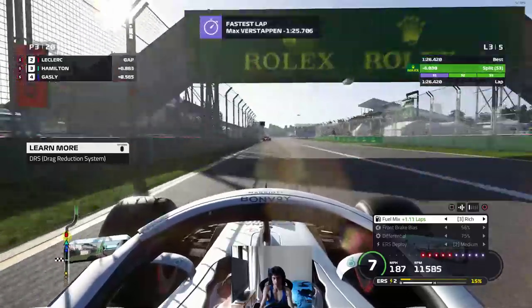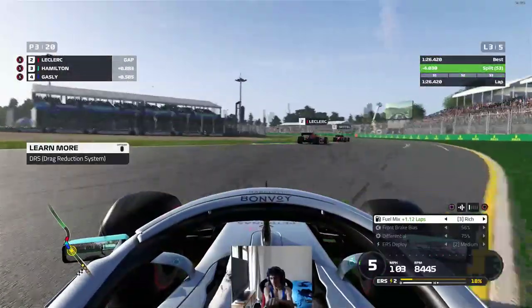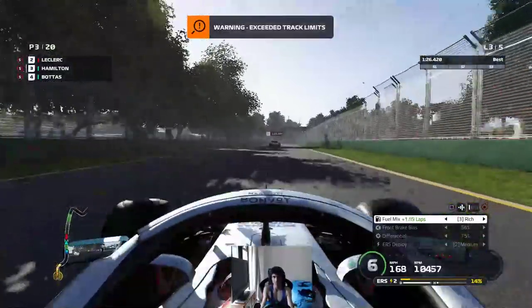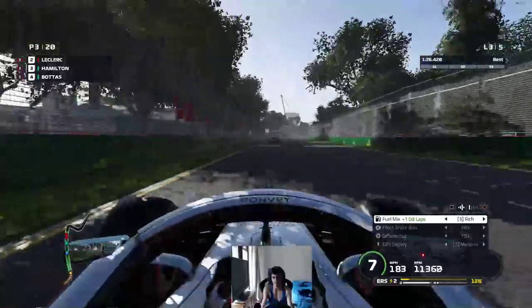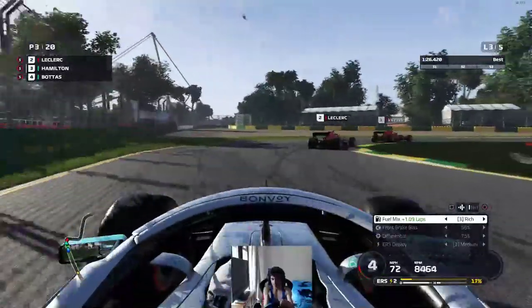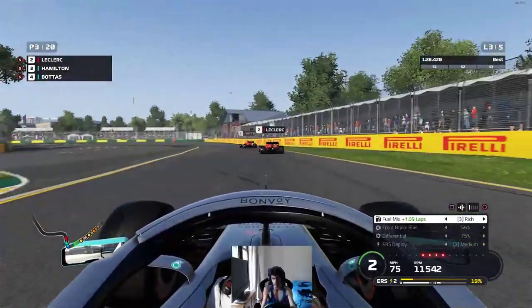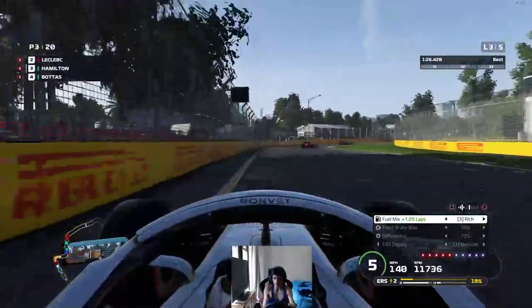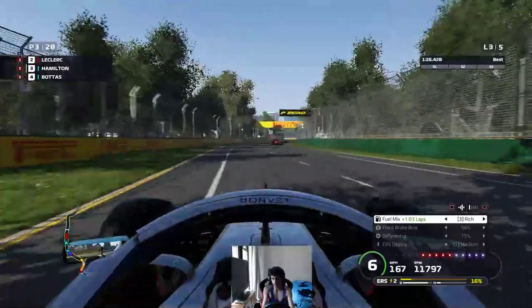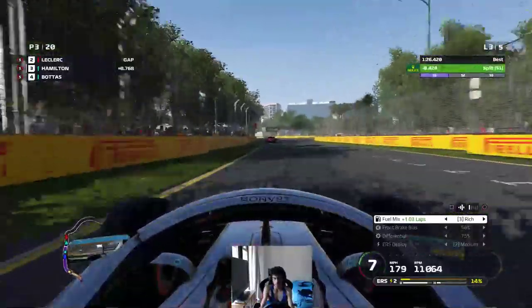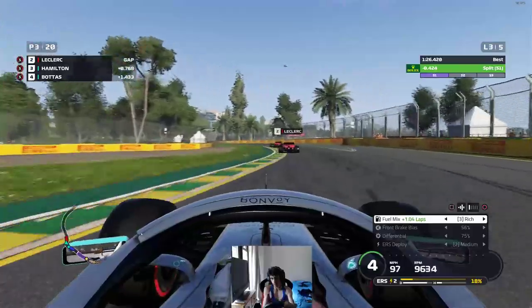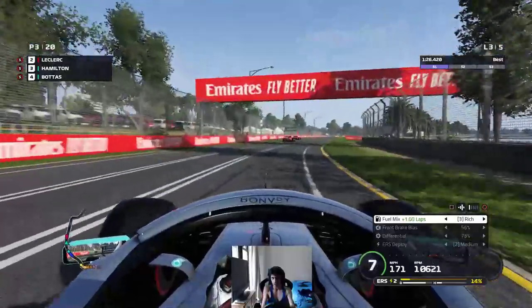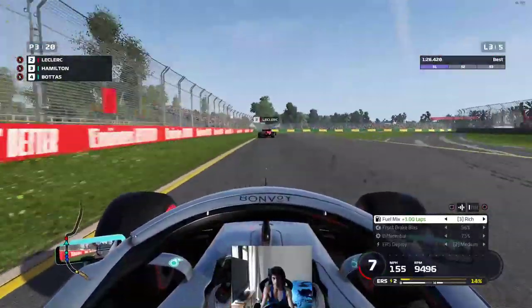DRS is now enabled and will be available to use when you are within 1 second of the car ahead in the DRS zone. Exceeding track limits? I have no idea what you're talking about. I feel like the rear end is really unstable for the setup I've got. Again, just to clarify, this is default setups. How am I not gaining any ERS? I'm in medium mode.